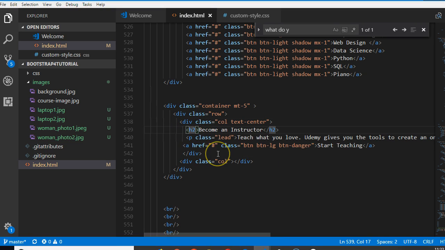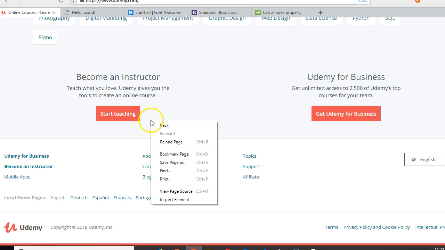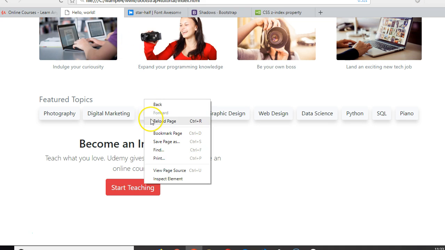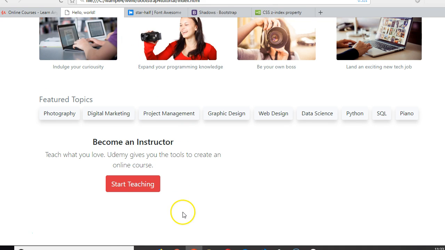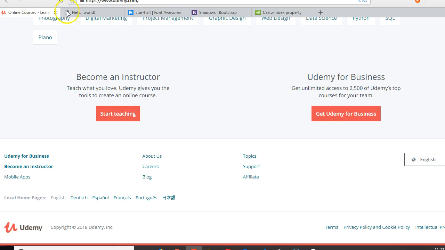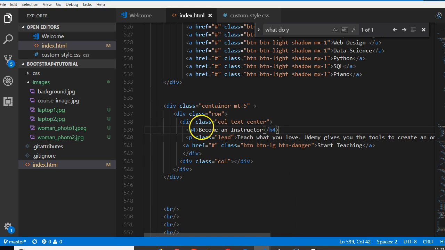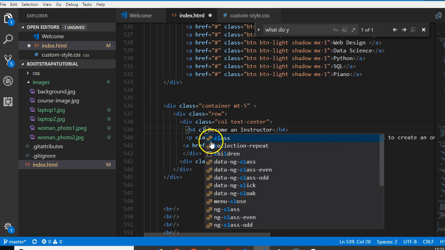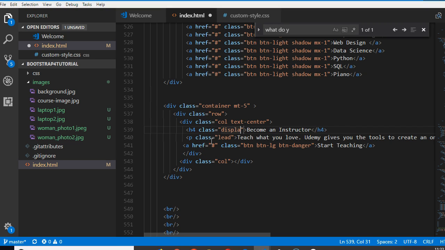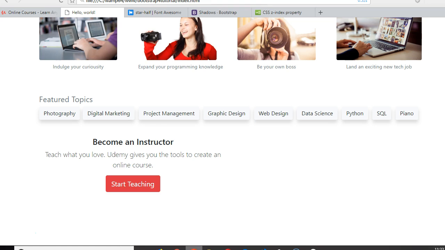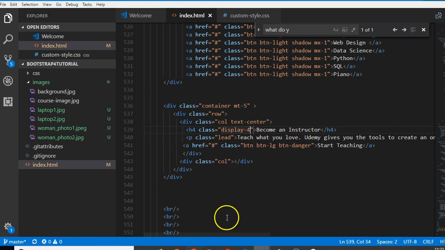So we're going to reduce this to h4. Let us see how big h4 will be. Then we'll reload. Okay, h4 is coming closer to what we want. Why not if we do a display 4? Let's see if that will make sense. Display 4. It's too big, sorry, we can't use display.